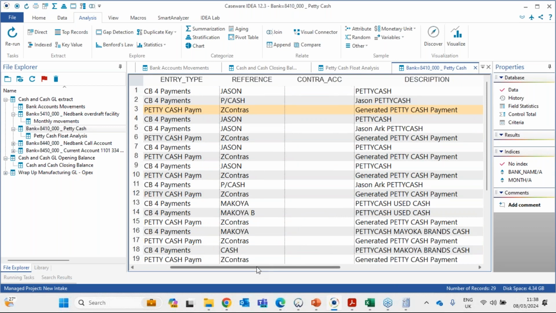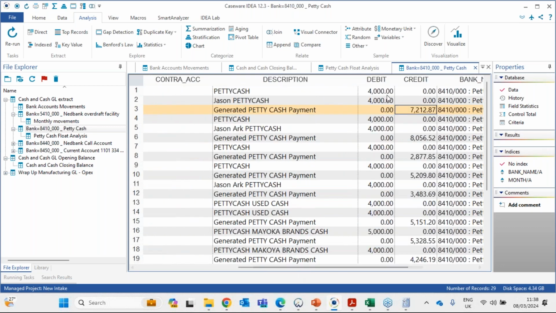You can go granular. You can ask the questions. Why do we have only that? Why not a fixed float? Why don't we have the expectation of a petty cash? So that was just a mini simulation of that.